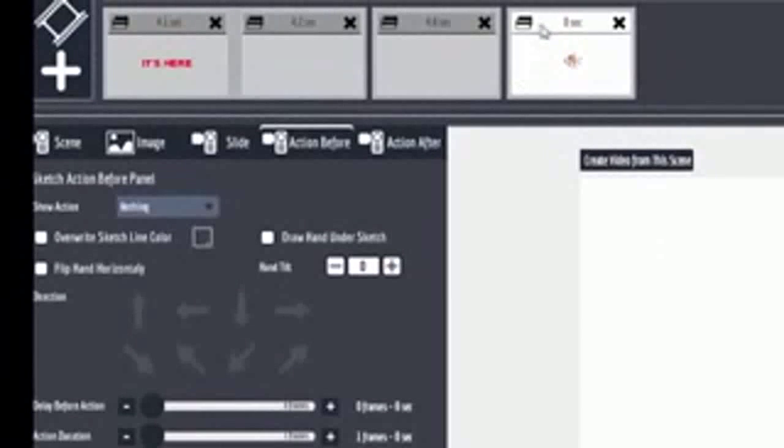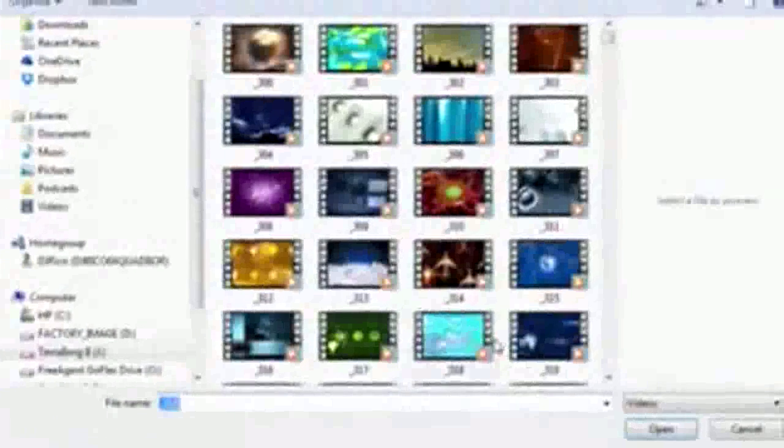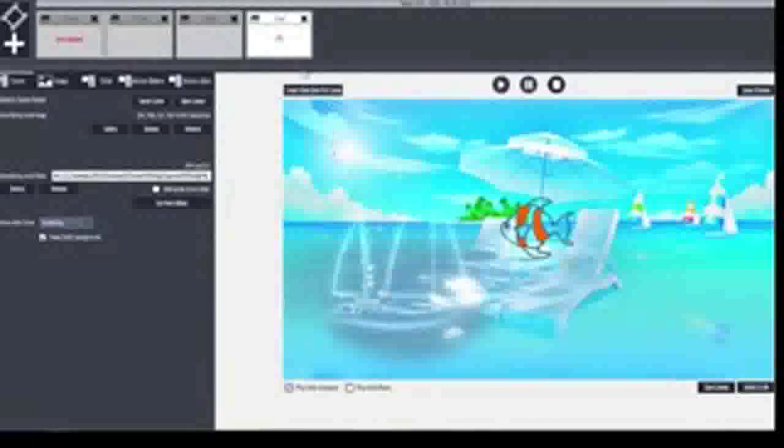But what we need to do is put a video under here. So go to the scene. While this is selected, go to the scene tab, click on browse, and find our water scene, which is there. This is in the my monthly folder where I keep my monthlies. So now you can see the fish just appears.